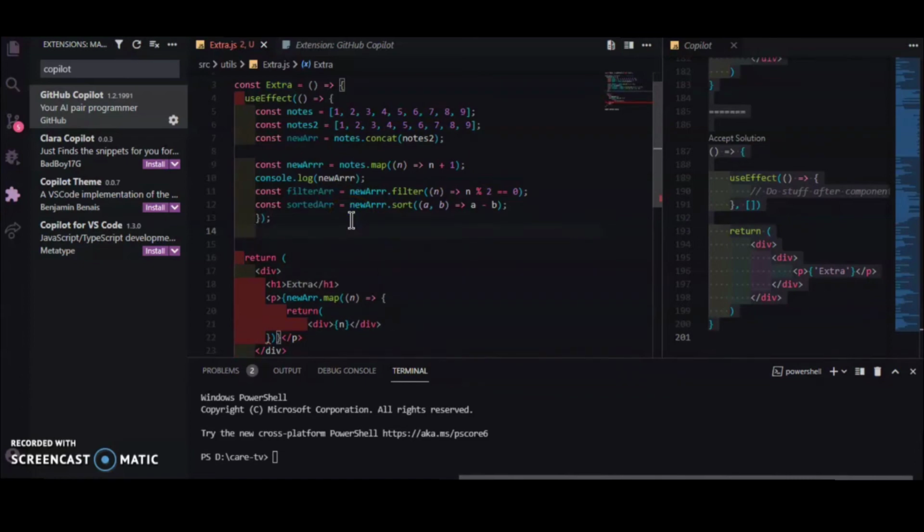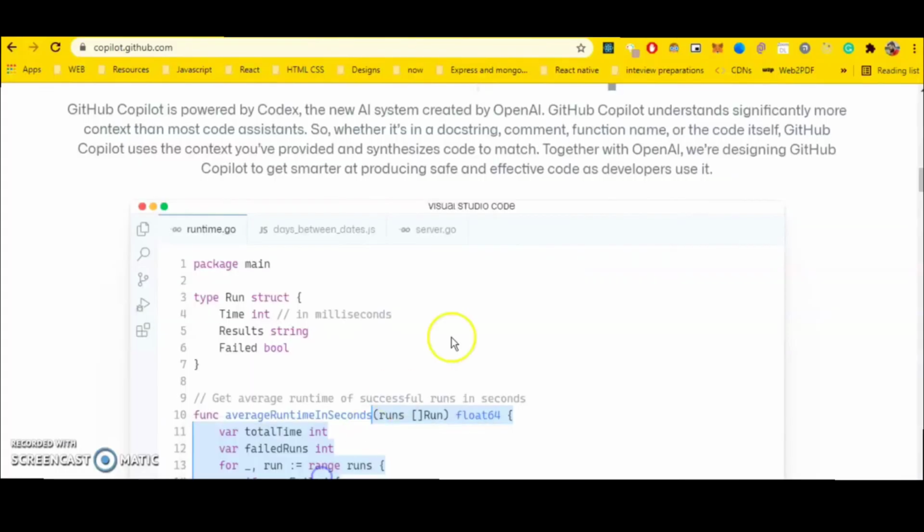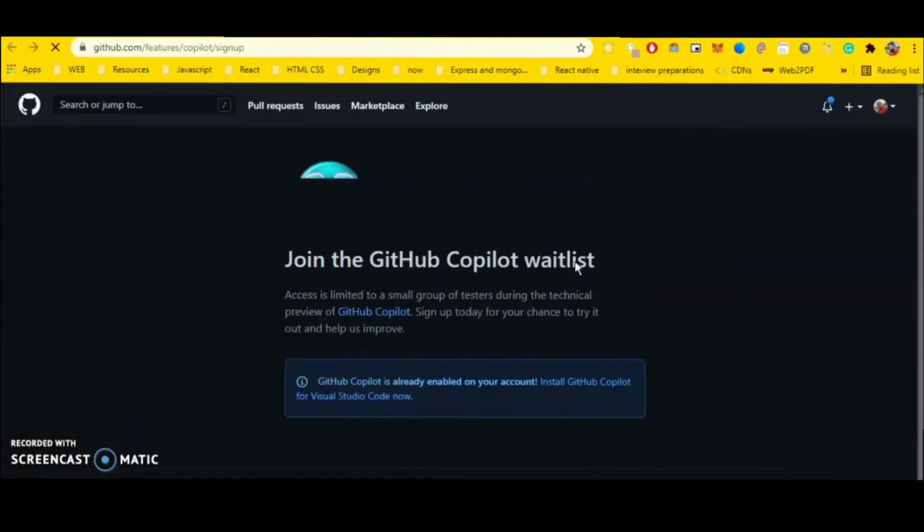And if you want access to this, you will have to wait for it, because you just have to go to the GitHub Copilot website, and you have to sign up on this program. Since I have already done that, I don't need to do it. As you can see, it says GitHub Copilot is already enabled on your account, because I recently got the access, as I told you. So that's how things are working here.